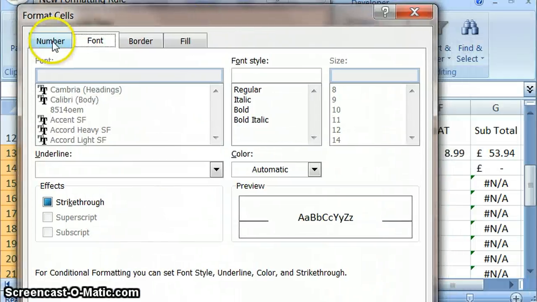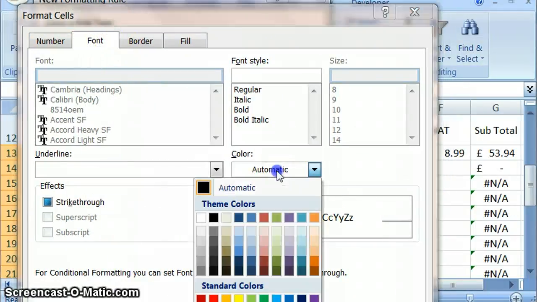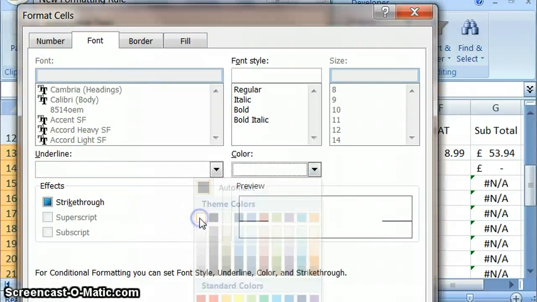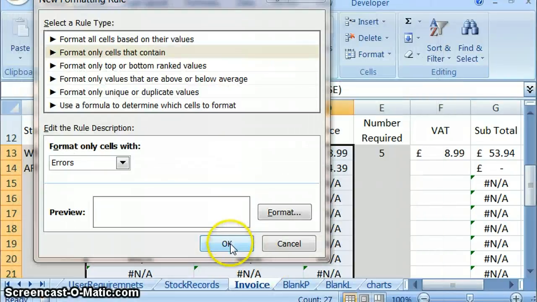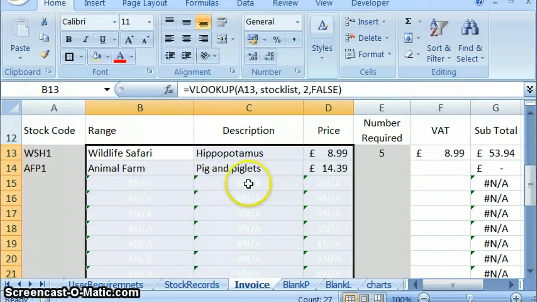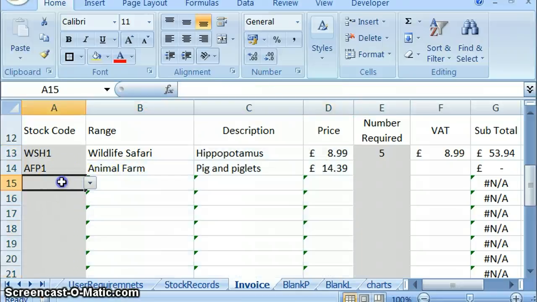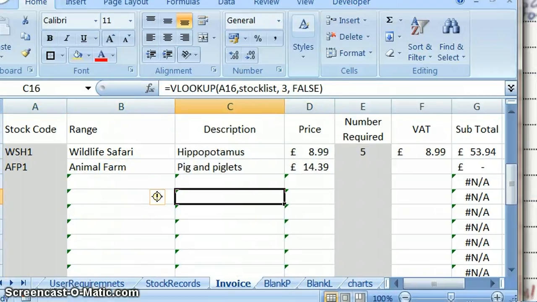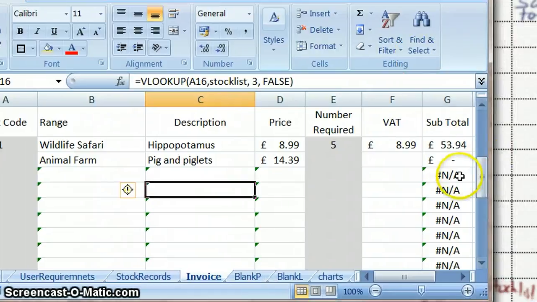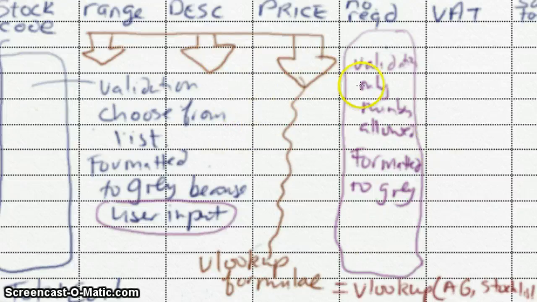So I've clicked on format cells, I've chosen font, drop down color, choose white, and then say OK, and then say OK, and then that's all gone white already underneath. I can see that. So now I click away from that and there is no NA, and I repeat the same thing over here, and then I have to say all the formatting that has been done so far for this.